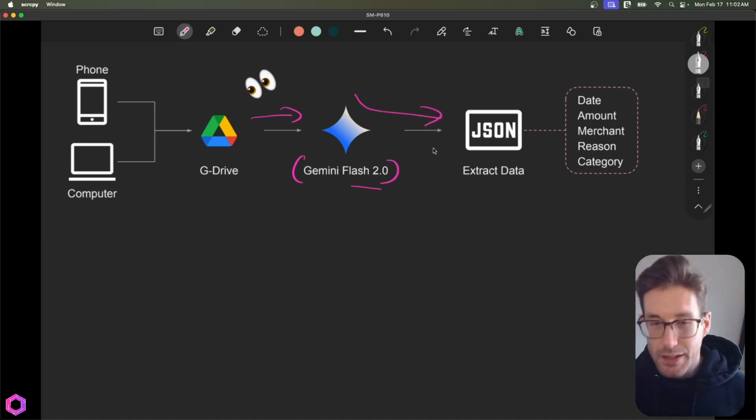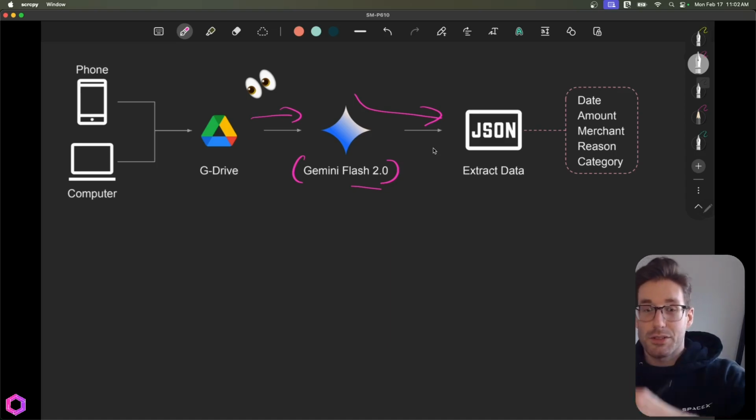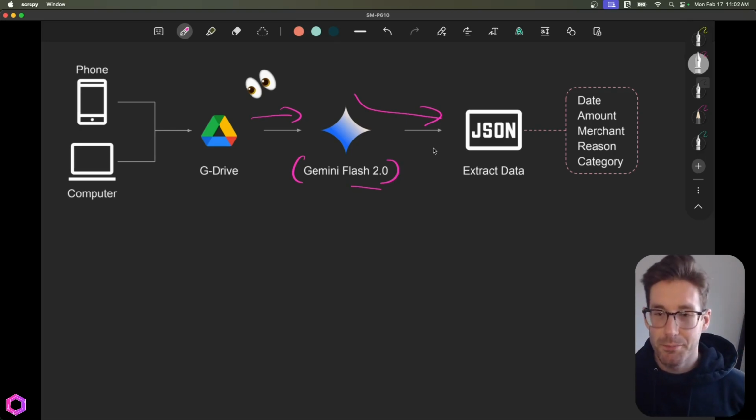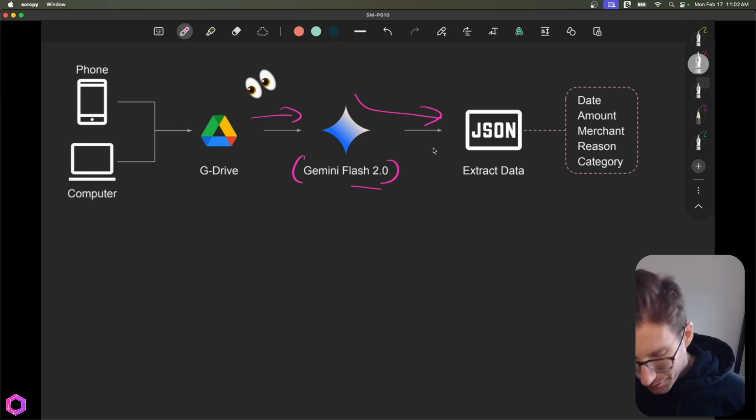When we pull it out, we're going to put it into a JSON file. The reason we're putting it into a JSON file is we're going to have to process this for future parts of the automation, and JSON just tends to be a structure that's easily parsable when you're using applications. The data we extract is going to be a few things: the date, the amount associated to the purchase, the merchant name, the reason for the purchase, and the category associated.